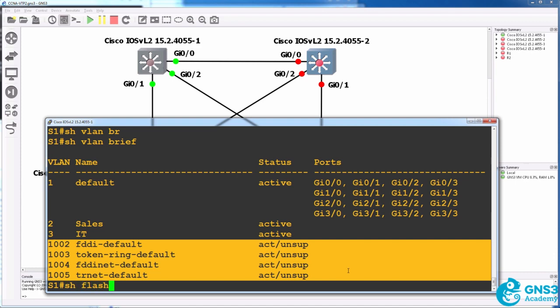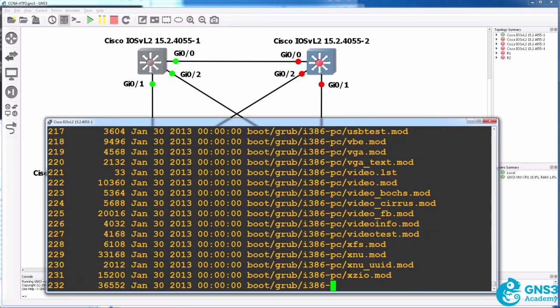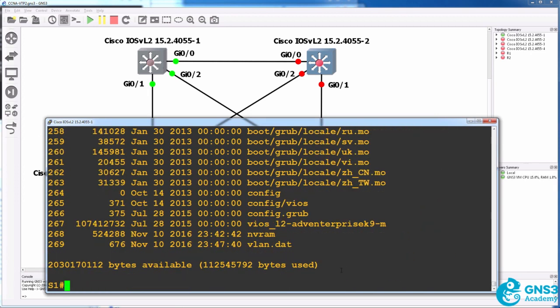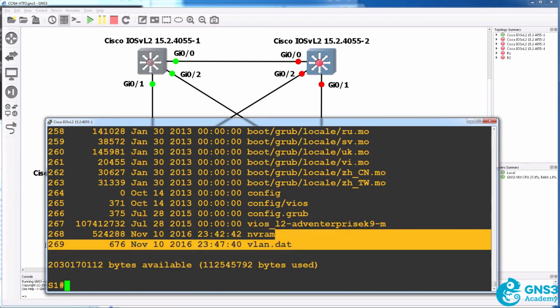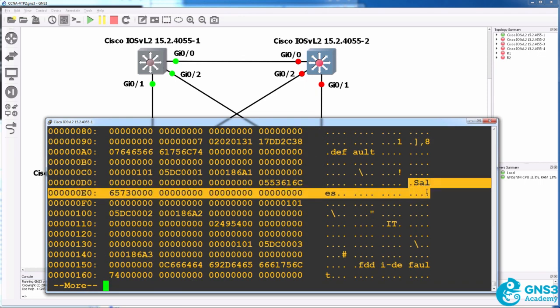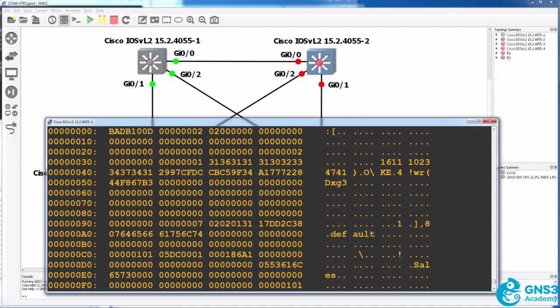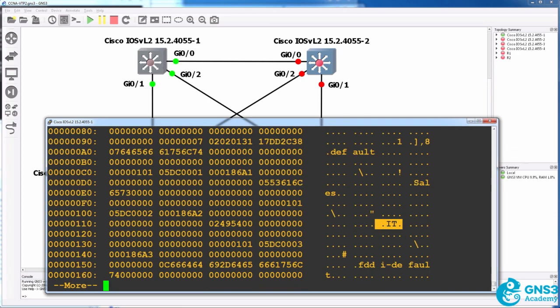Show flash. Now there are a whole bunch of files in flash on this switch, but the important one to point out is the vlan.dat file. So, more flash:vlan.dat. Notice we can see sales and IT in the list of VLANs configured in the vlan.dat file.